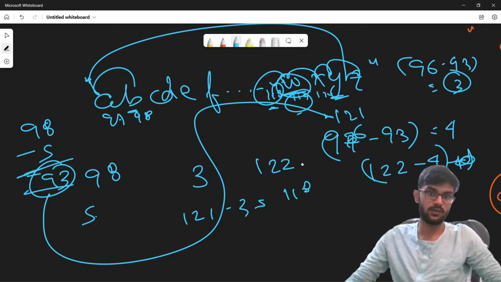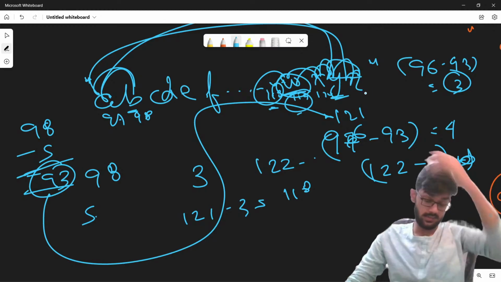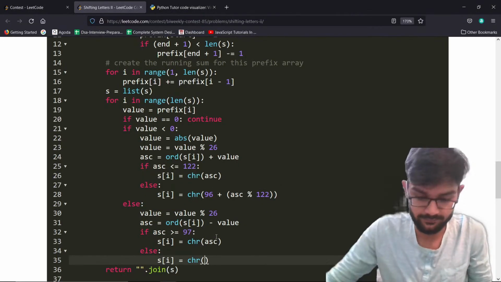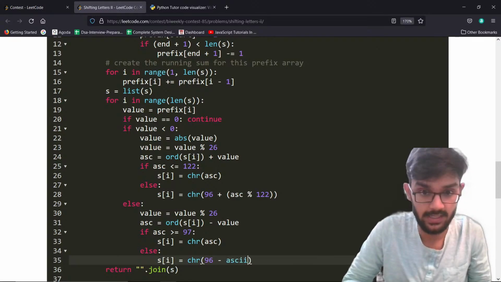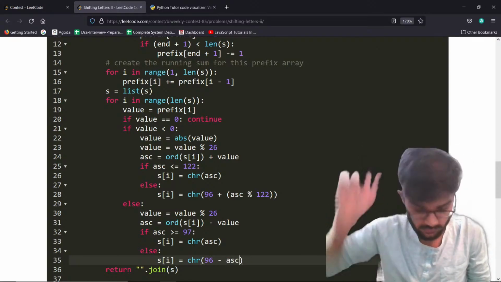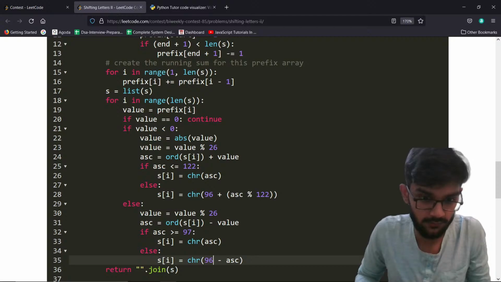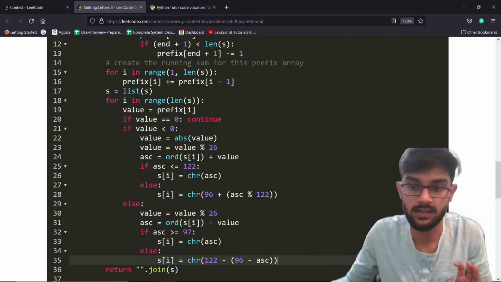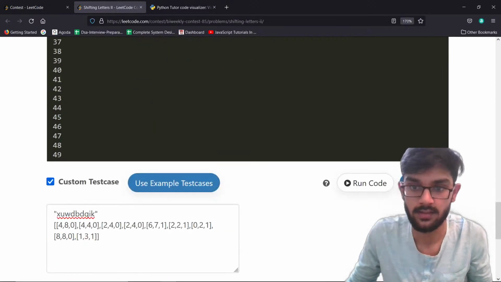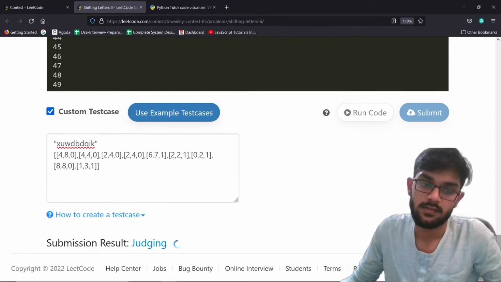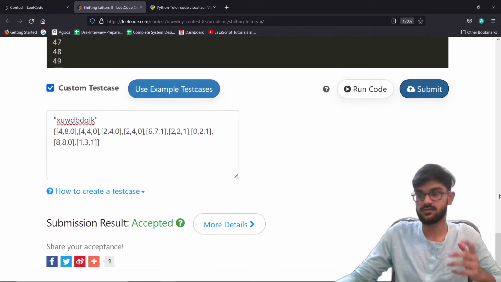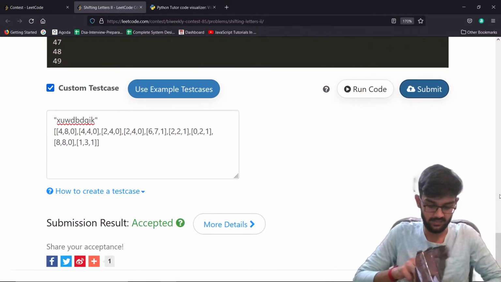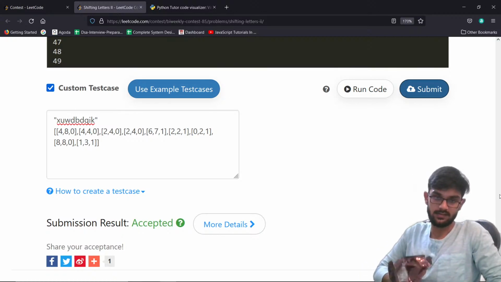So from 122, I'll subtract this. So that's 1, 2, 3, 4, 5, and W I get 119. So this should be 96 minus the current ASCII value, and out of all of this, I'll subtract 122. I'm 100% sure this will work right now. Like literally 100% sure. Submit. Yeah, accepted. So making things complex there by doing some random calculations here and there.